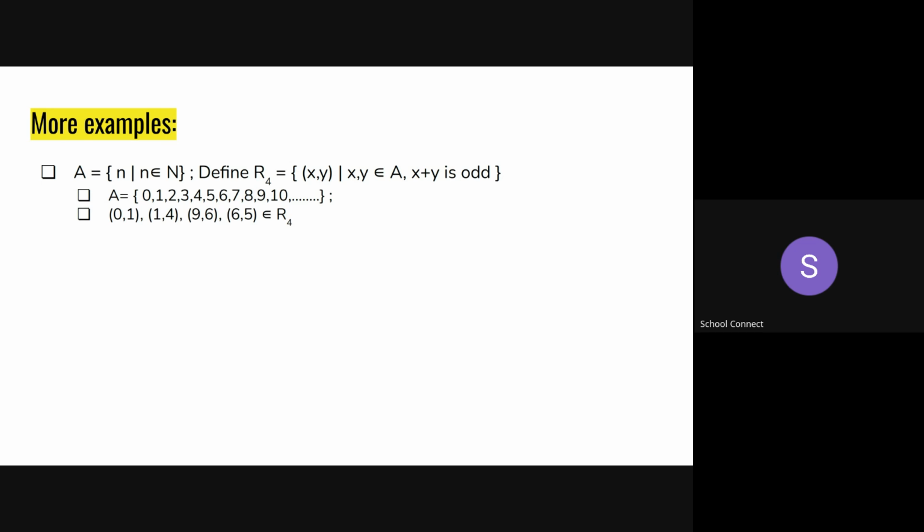Any other answers? So let's see. We have A as the set of natural numbers that starts from 0 to infinity: 0, 1, 2, 3, 4, and so on. You just write down what all elements R4 can contain. This is a random pick. So 0 comma 1, 1 comma 4, 9 comma 6, 6 comma 5, and so on.